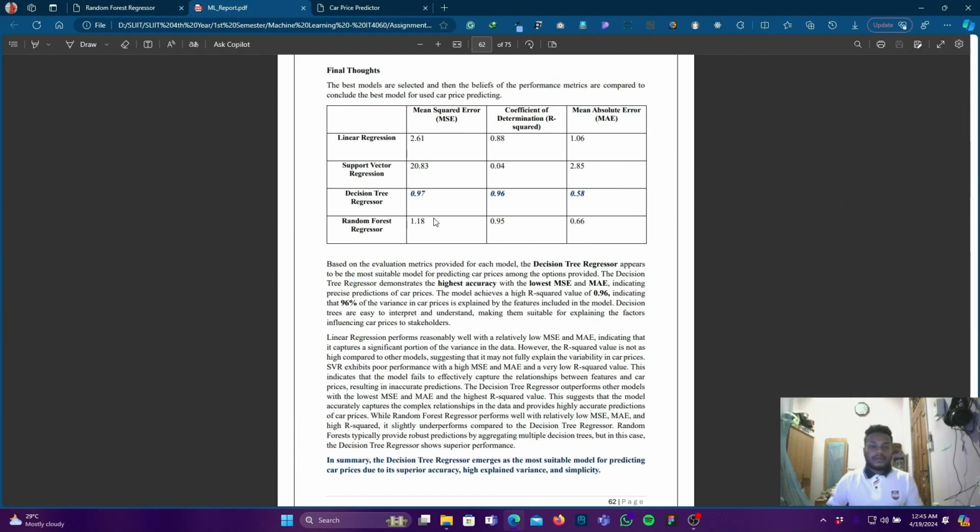This is a comparison of the performance of the models. The best model is the decision tree regressor: low mean squared error, high R squared value, and low mean absolute error. In summary, the decision tree regressor emerges as the suitable model for predicting car price.